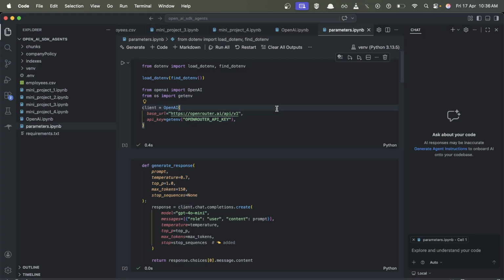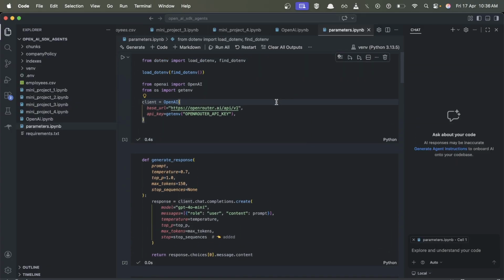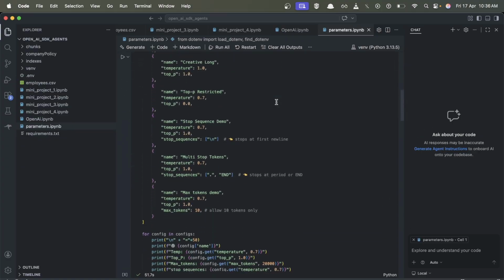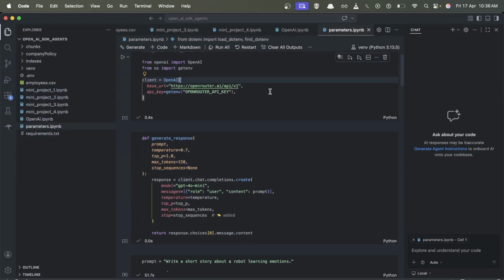I have already run these cells because they might take a minute to run when the actual calls happen, so I have already kept them running. I'll just go through the code line by line and explain things.